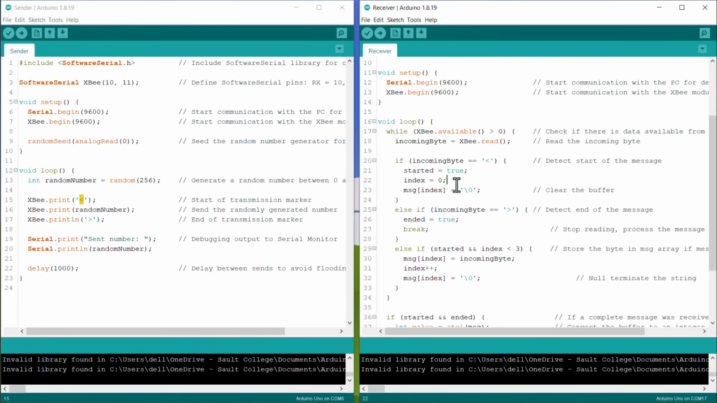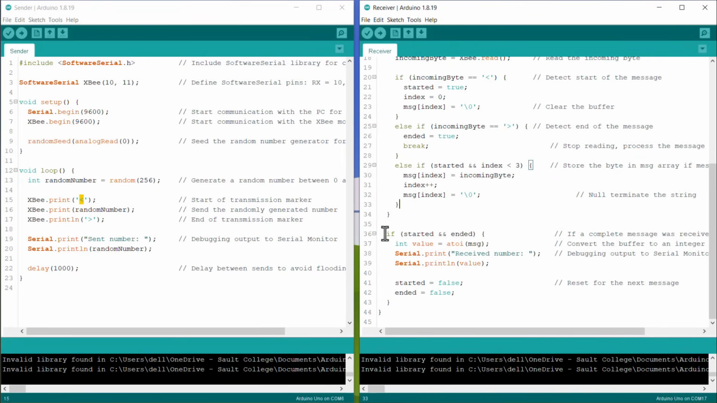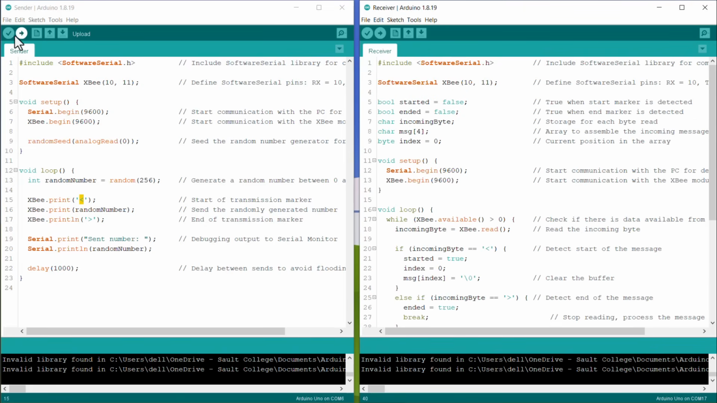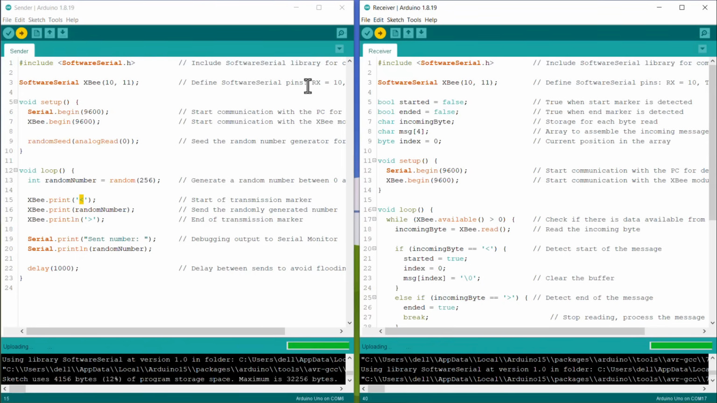Then we clear the buffer here. This symbol is used to detect the end of the message, which means stop reading once this symbol is received. In this section, the data between the start and end message is printed on the serial monitor. Then the Boolean condition is used to reset for the next message. Upload both these codes to the respective Arduino boards. This means the coordinator and the end device.